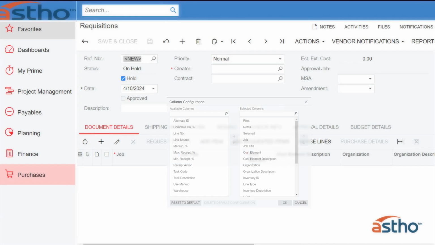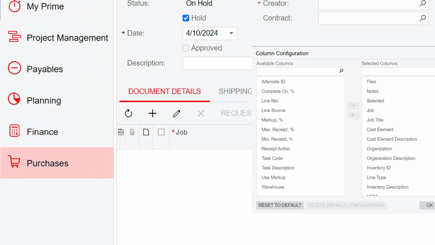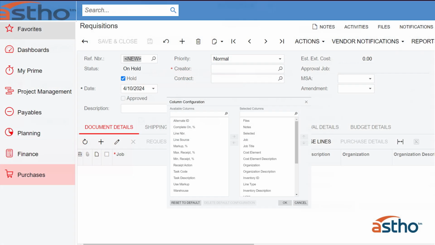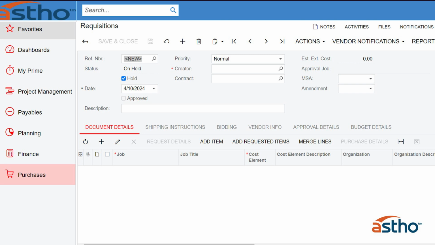Before you start your submission, open the column configuration by clicking on the cabinet icon located on the left side of the requisition line. Filter all unused fields by dragging the selected columns from the right to the left side. This is an example of the correct list for the column configuration. Click OK to continue.